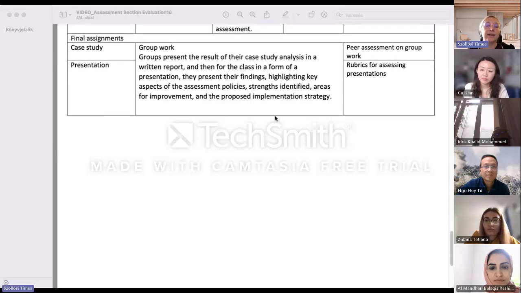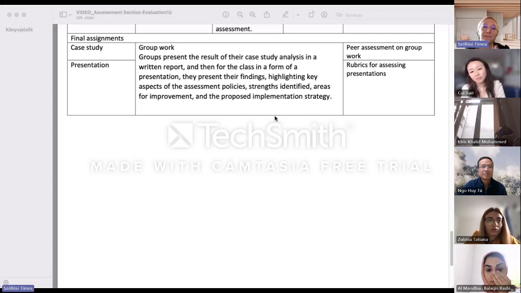And also, in the final assessment, students will work in groups, and they will write a case study report and present about that. And in this section, we incorporated peer assessment, which is a very useful method to use in group work, and also the rubrics, which is gaining more and more popularity in higher education, and is a good tool, for example, to assess presentation performance. So this is it.